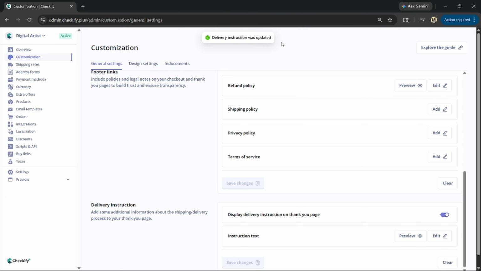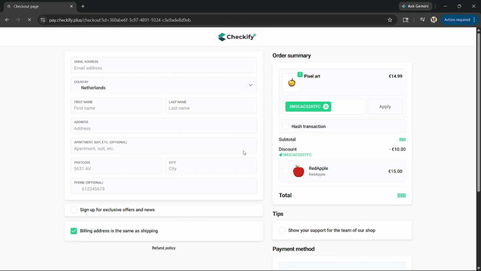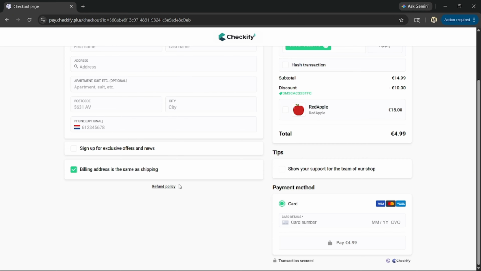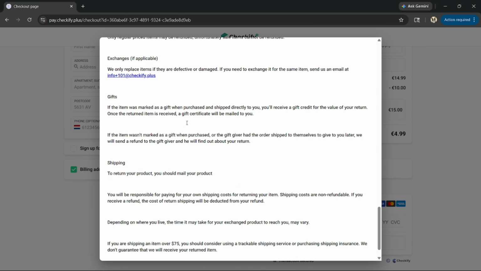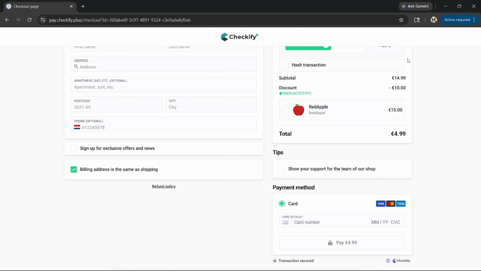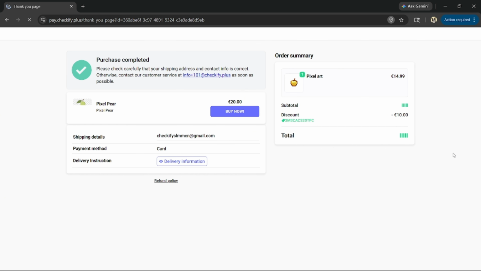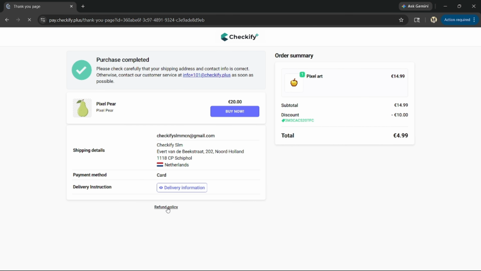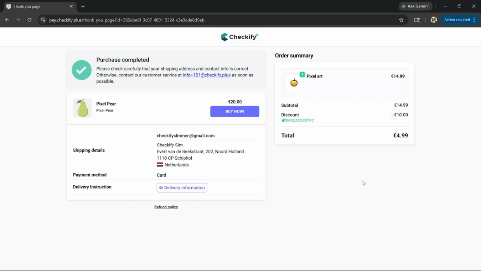When everything is done, open any checkout link from the Buy Links section. As you can see, the policies now appear directly on the checkout page, and customers can open and review them before completing the purchase. And after the order is placed successfully, we arrive at the Thank You page. Here, the delivery instructions are also displayed, clearly explaining what the customer should expect next. This creates a smoother post-purchase experience and helps reduce confusion and unnecessary support requests.